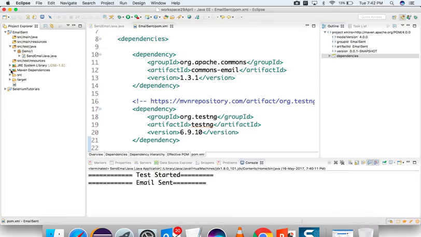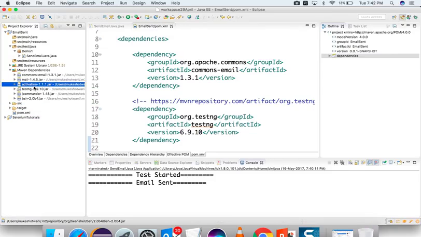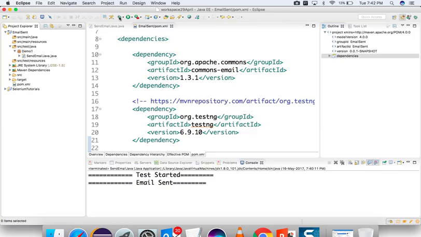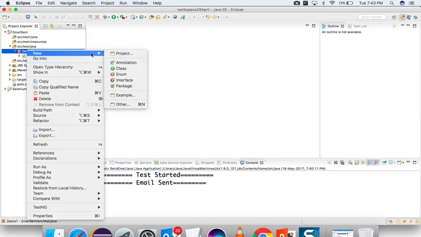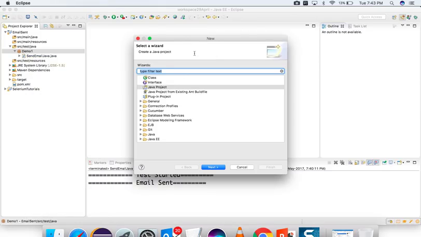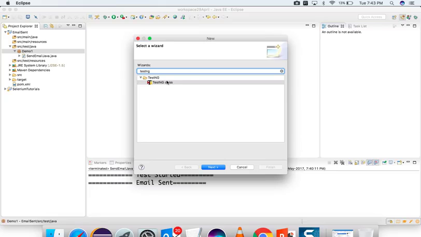And if I check the Maven dependency, yes, the testng jar file is added. Now I can start using testng. So let's say I want to create one test, so I will say create new others. If you want, you can directly create. I am using the testng class name.